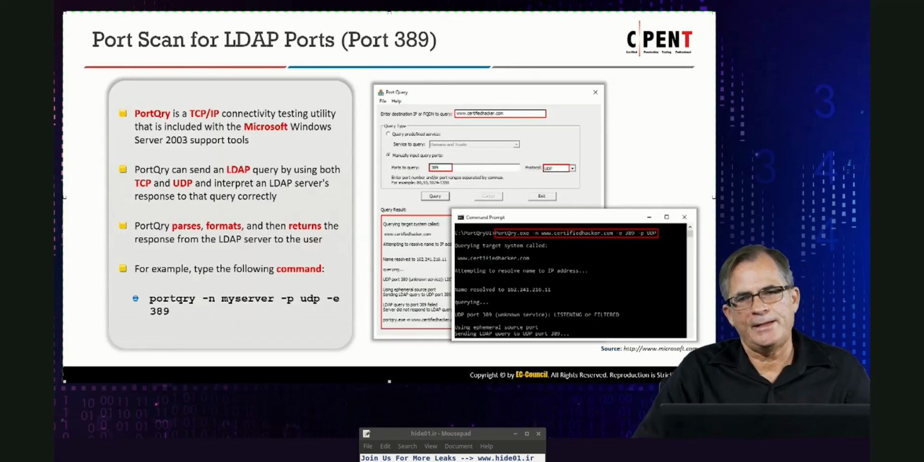LDAP, port 389, Active Directory. Again, from the outside world, this should not be open. If this is open from the outside world, that's a concern, especially when it's 389, because 389 is not the secure version of LDAP. That's a finding for you as well. Same process, looking for different types of things.